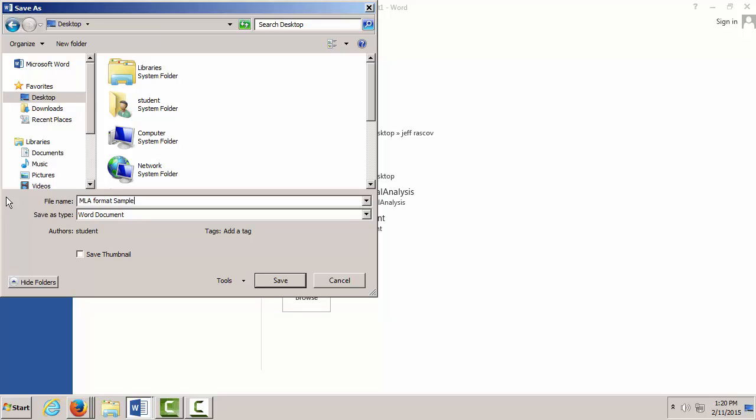So I'm just calling mine MLA format sample. You can call yours anything you want. But again, just start your paper from this sample that we're making today, and you should be fine. Okay?